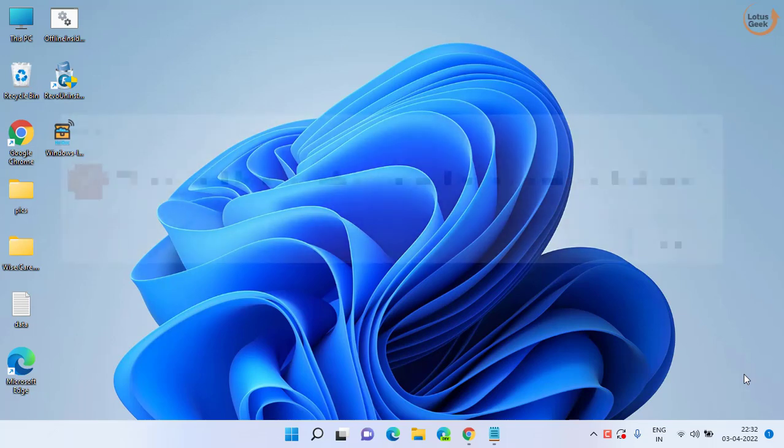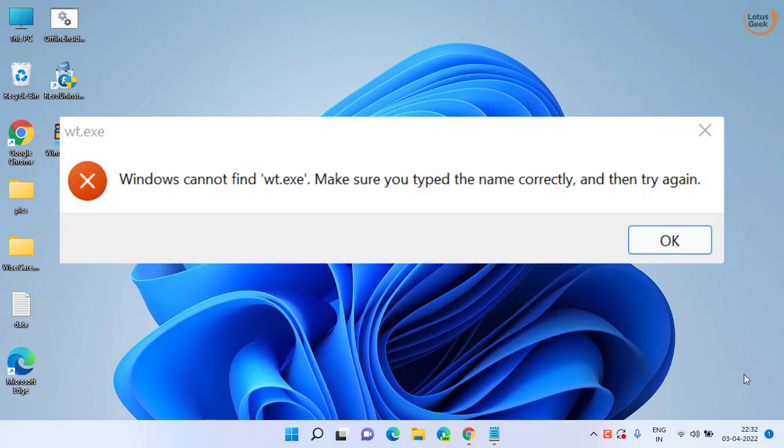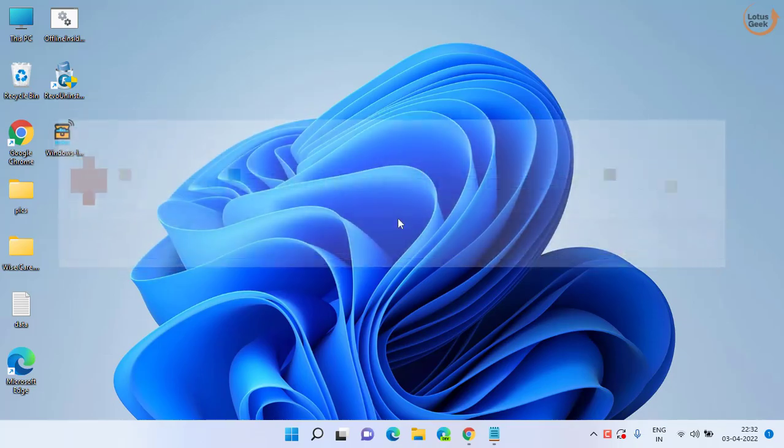Today we're gonna fix a simple issue. You're getting an error that Windows cannot find wt.exe. Make sure you type the name correctly. So let's go ahead and proceed with the troubleshooting steps without wasting any time.